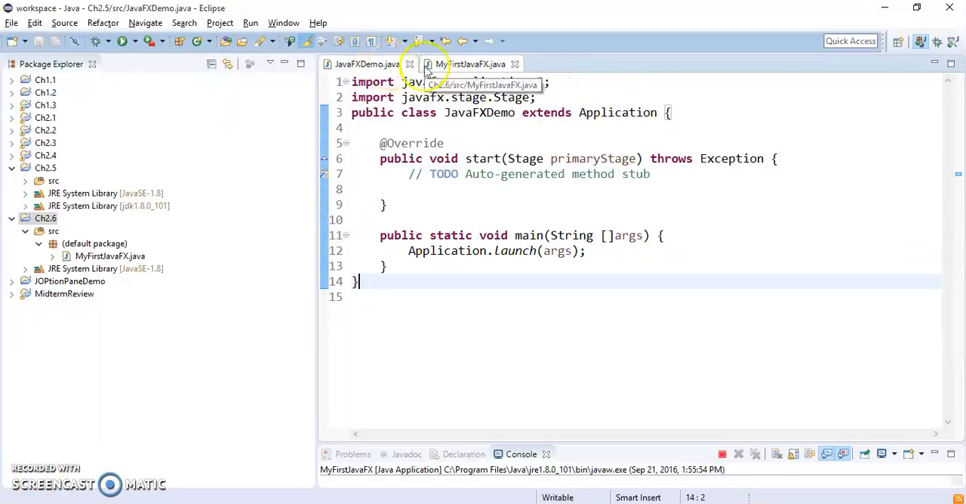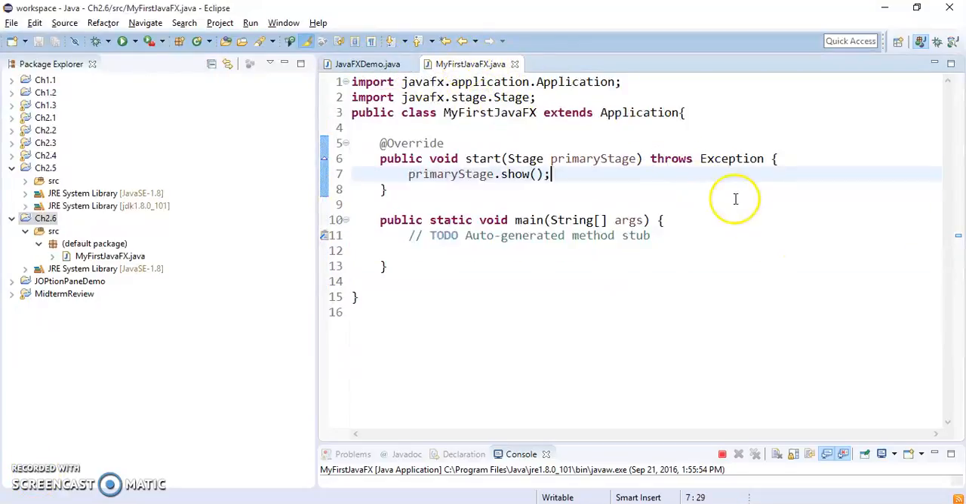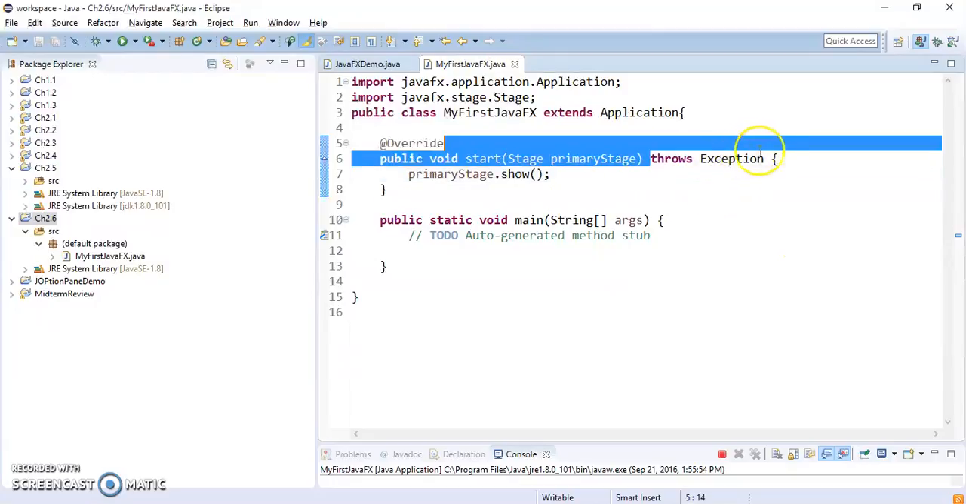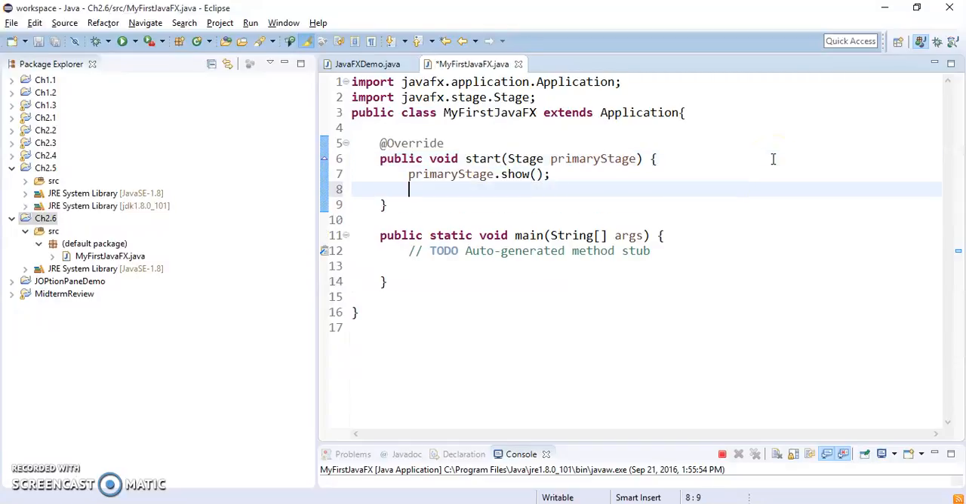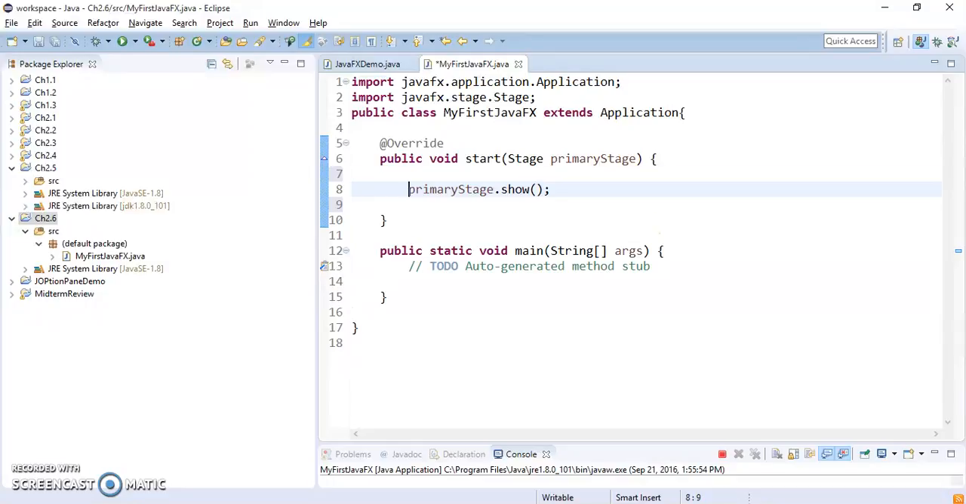Now, if you look at the exception, it can be omitted too. It's not required. Now, why is it not showing yet? Because the window itself relies on the scene. Scene is pretty much just the page that you see. So you have to create a scene equals new Scene.